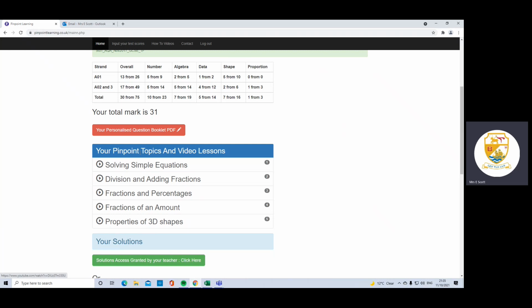Alrighty, so on there for this person, their 5 worst topics answered were solving simple equations, division and adding fractions, fractions of percentages, fractions of an amount, and properties of 3D shapes. So you can see that that is in a little menu of its own that says your PINPOINT topics and video lessons.